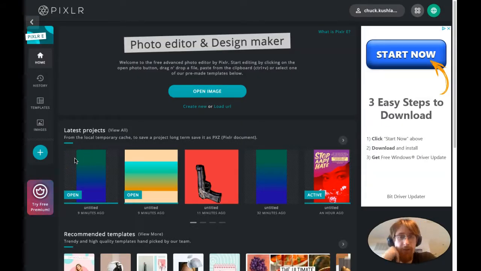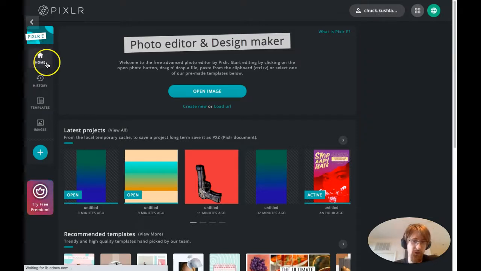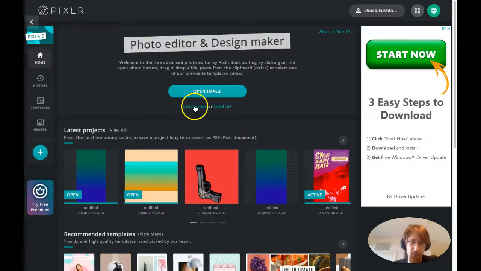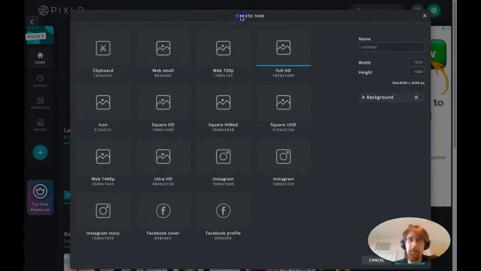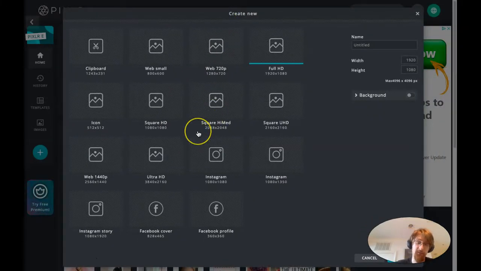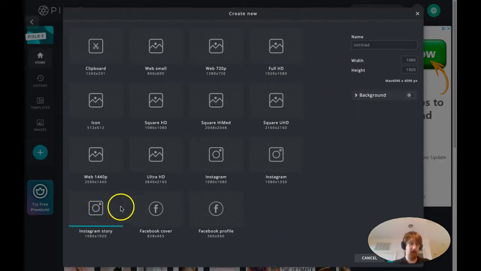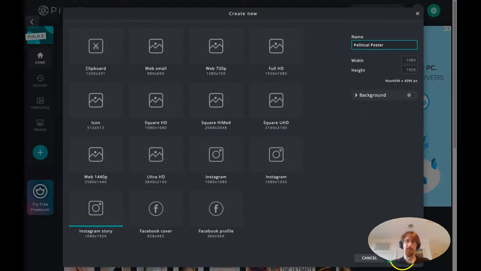All right, so when you first open Pixlr, if you're not there already, just go to the home page and then you want to create new. At this point in time, we're going to be designing our political posters for Instagram. So you can choose either this square format, 1000 by 1000, or you can choose a taller Instagram story for your design. I like the Instagram story design, and I'm just going to call it political poster. I'm not going to set the background here. I'm going to set the background in a different place. Then I'm going to hit create.